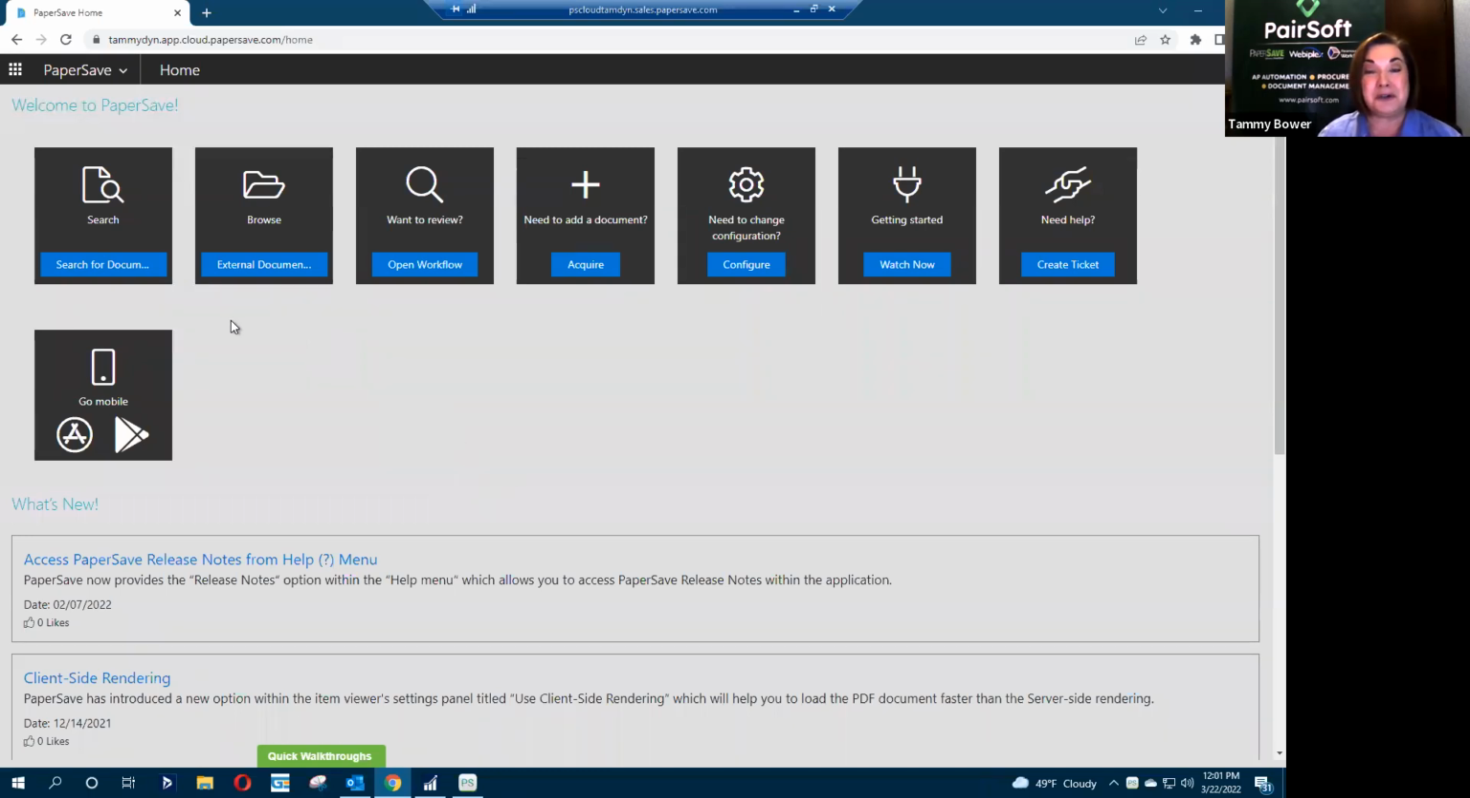So for those of you that this might look familiar, this is PaperSave 7. PaperSave 7 is our cloud-based application. If you're not on 7, I encourage you to speak to your account manager and get migrated and upgraded to 7. There are a lot of great features and functionality. And as we talked, today we're going to go over the OCR, the optical character recognition.